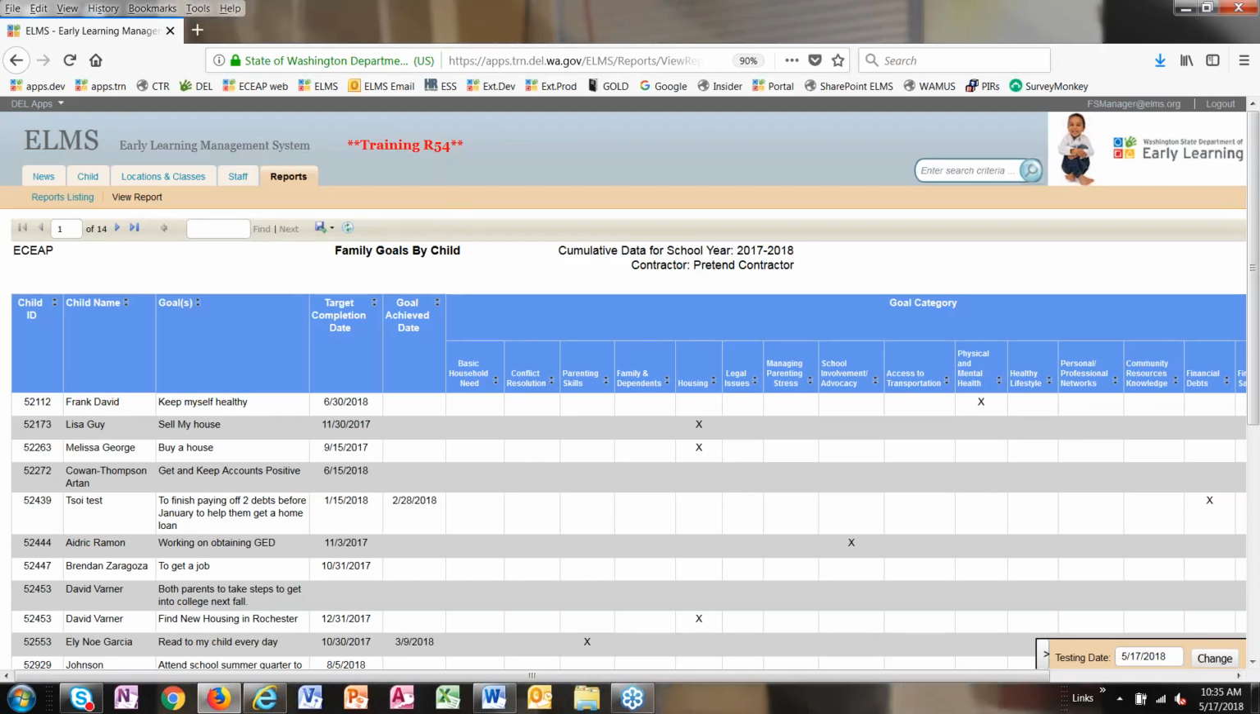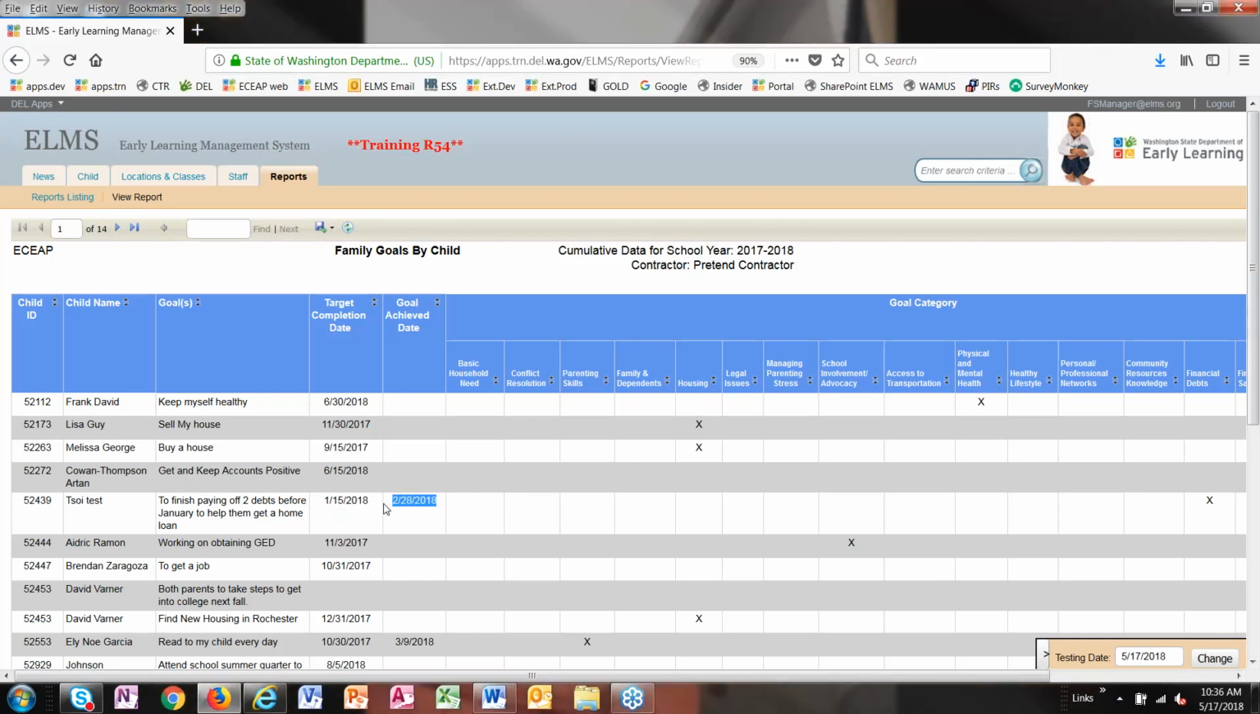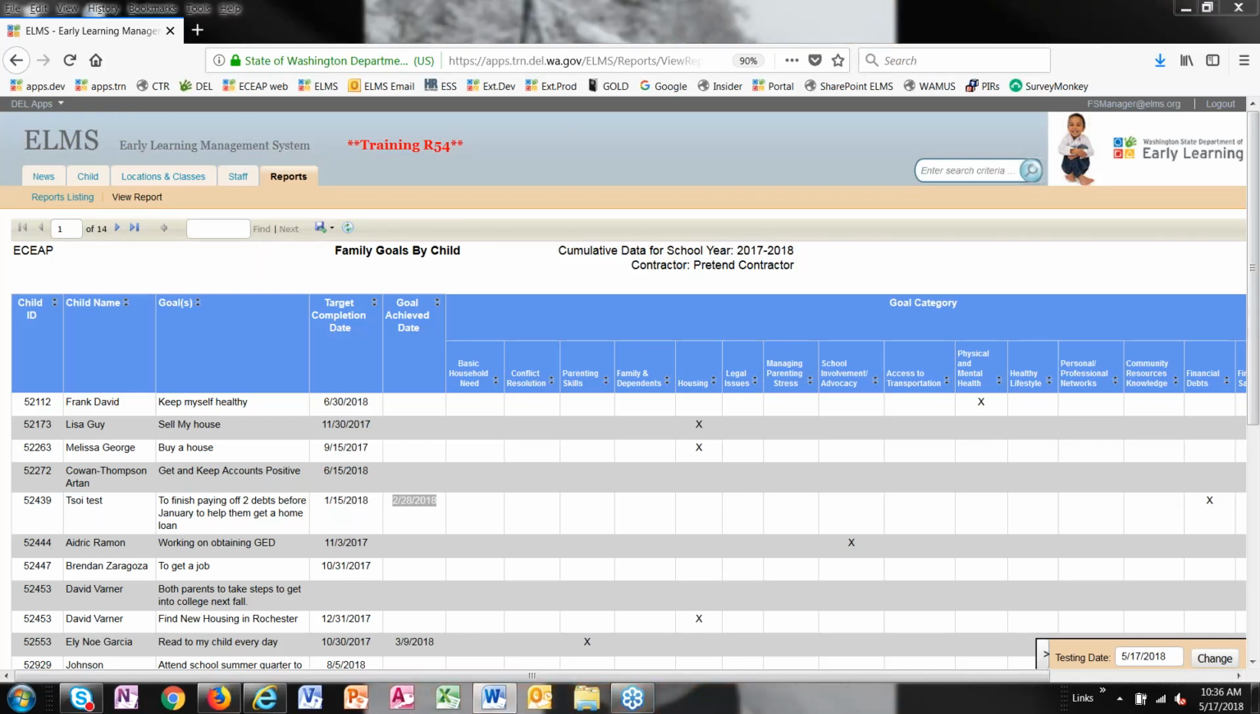So let's see. We have the child name, the goal, their target completion date. If a goal is completed, and that's entered in ELMS, it's got the goal achieved date. And then it also has the goal category that you selected marked over here. So there's several ways you can use this report. You can use it to monitor that everyone has a goal. You can use it to monitor that all the goals are SMART goals.